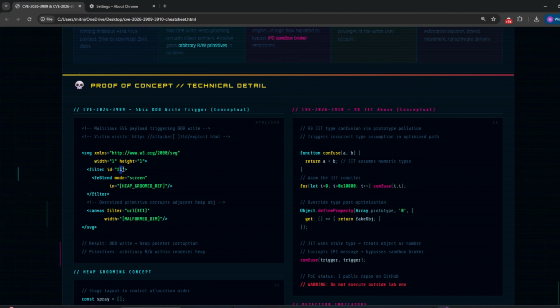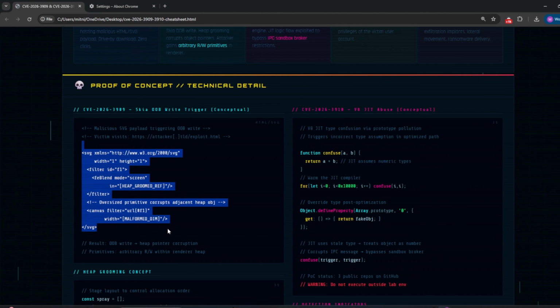Now, here's what happens: this triggers the out-of-bounds write, which is caused during the filter processing, the calculation of size, or even the buffer allocation in the renderer. That's classic memory corruption from improper bounds checking or maybe even unsafe buffer sizing.